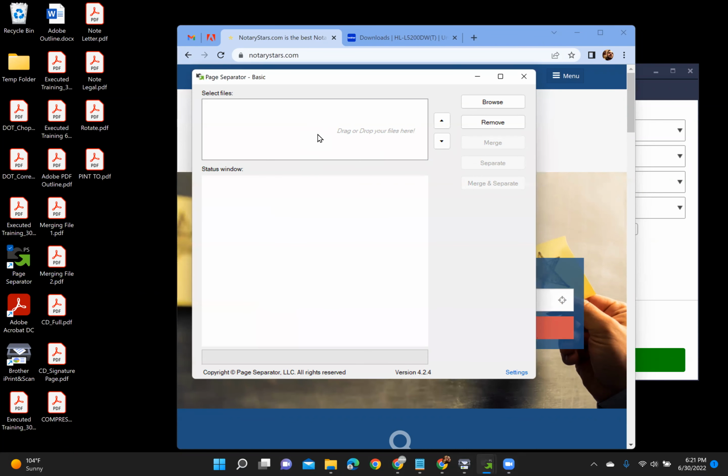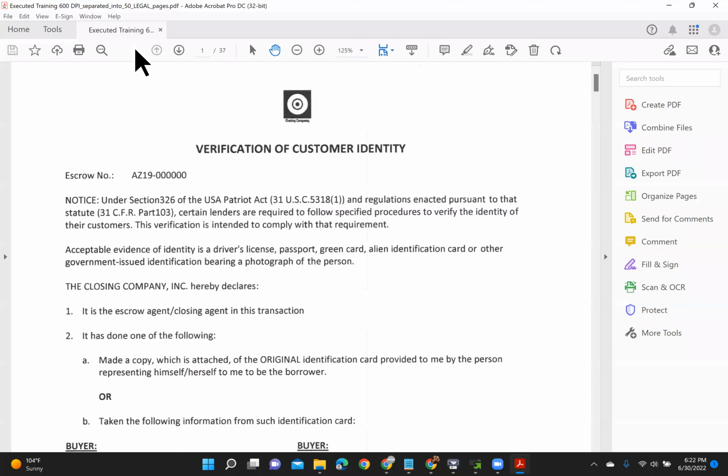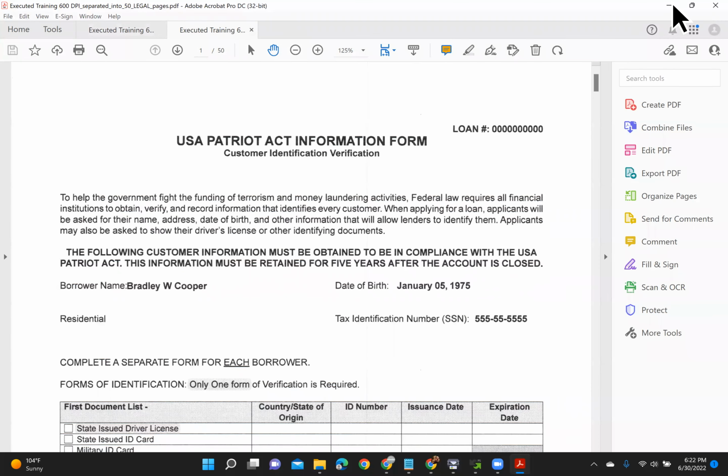This is quick and easy. I think I paid, I don't know, $50 for it. And if I need to separate legal and letter, you know, again, click, drag, does its thing. In case all of you weren't here in the beginning when I went over this, just click, drag, click, separate. It's going to take a minute to do its thing, and it's going to give you two separate files, all of the letter and the legal.